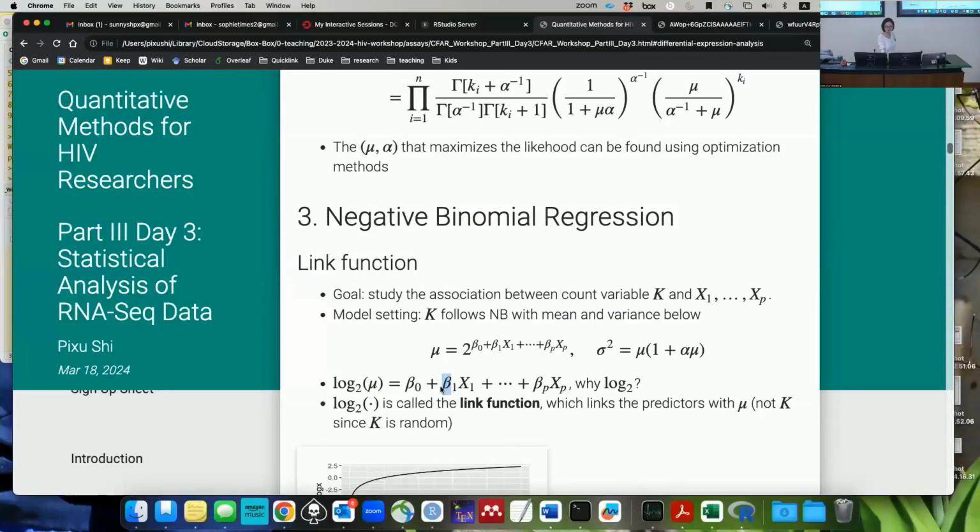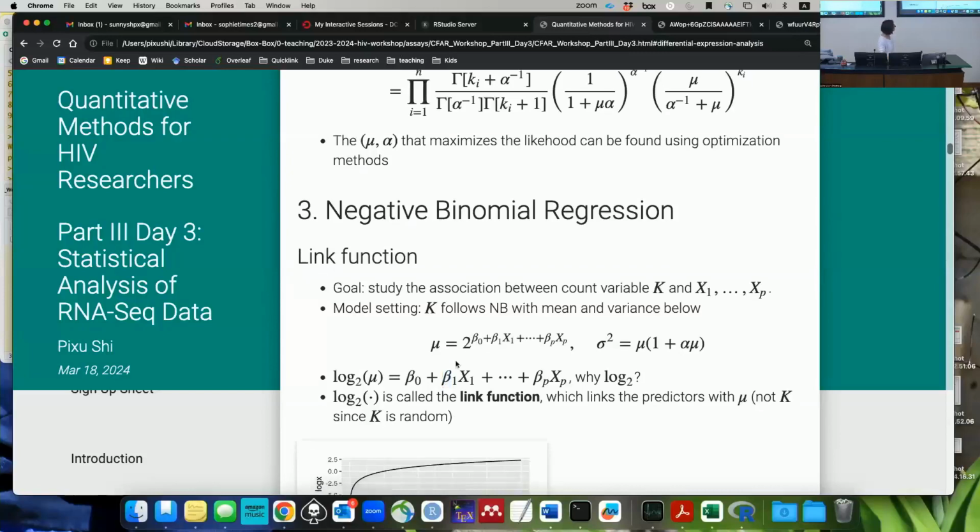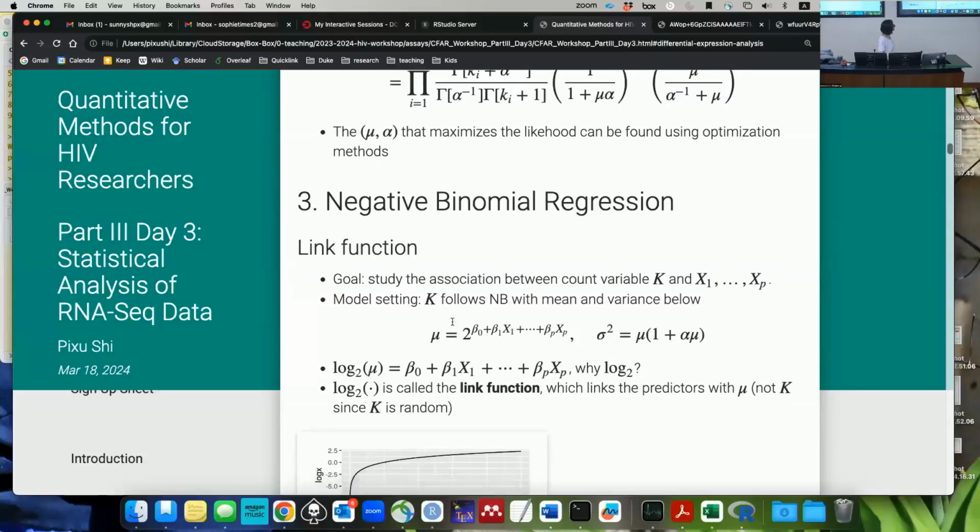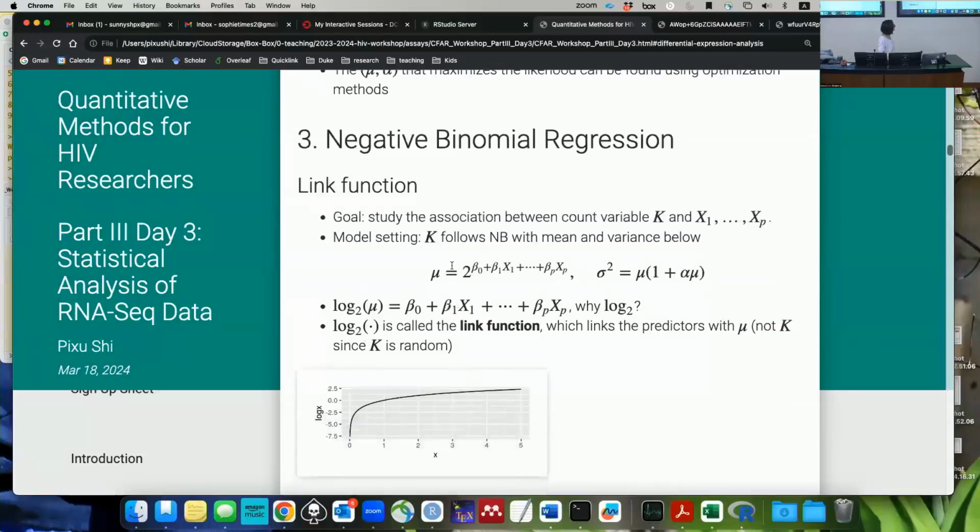Does it make sense? This log2 function is also called the link function. It will link the mean parameter of the count to the predictors. It is in this shape. So you are going to have a non-negative value linked with a range value that's from the predictor.